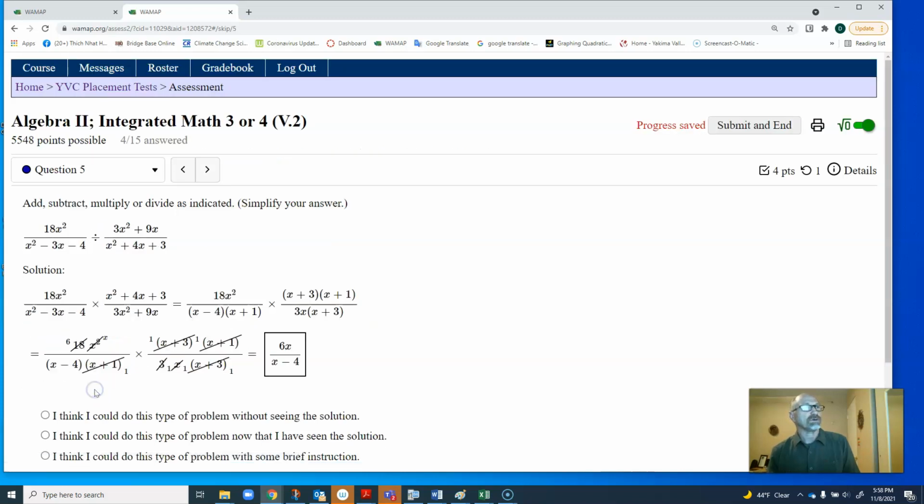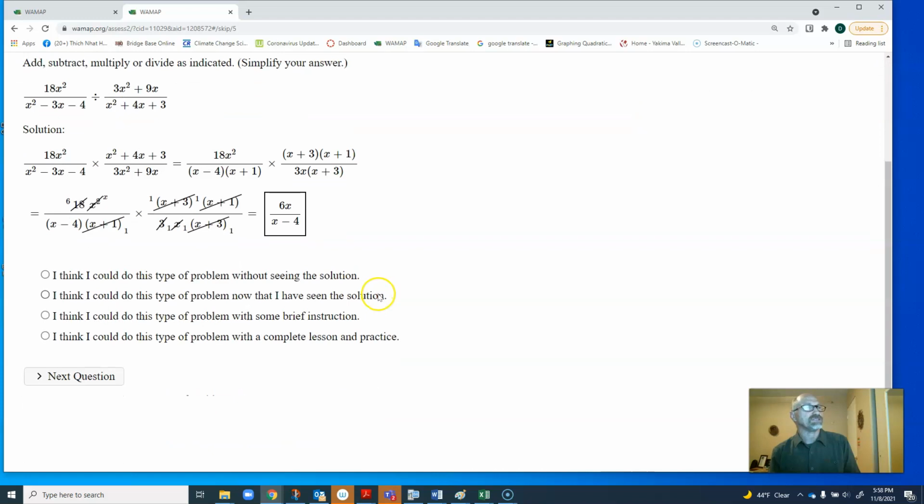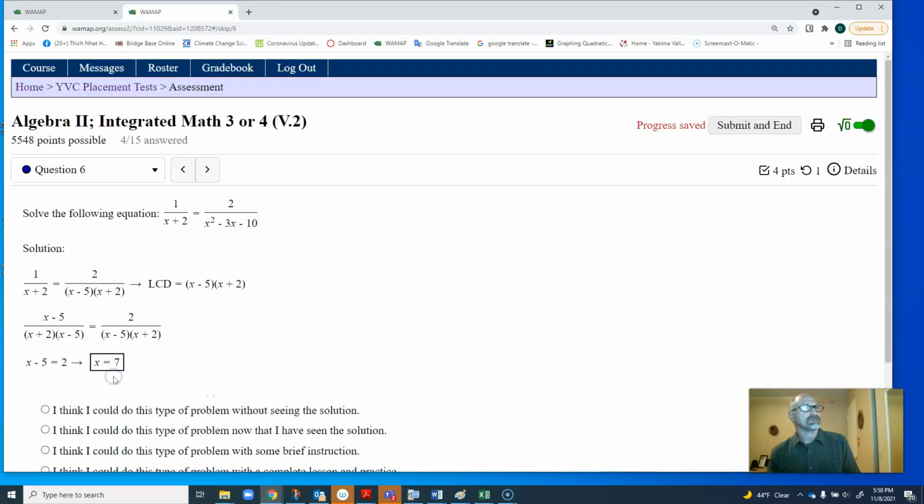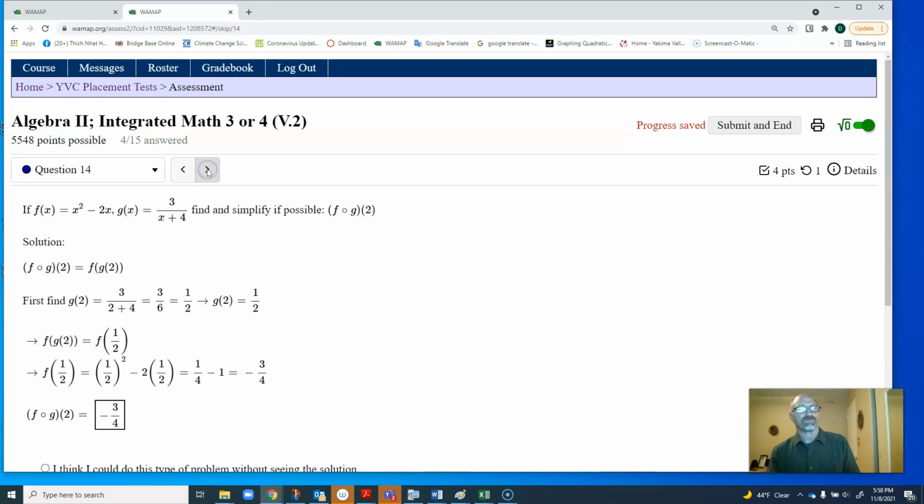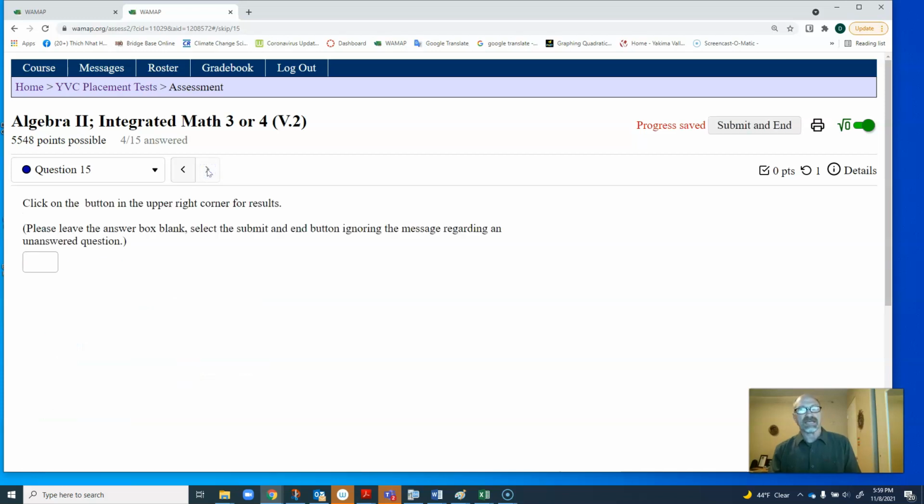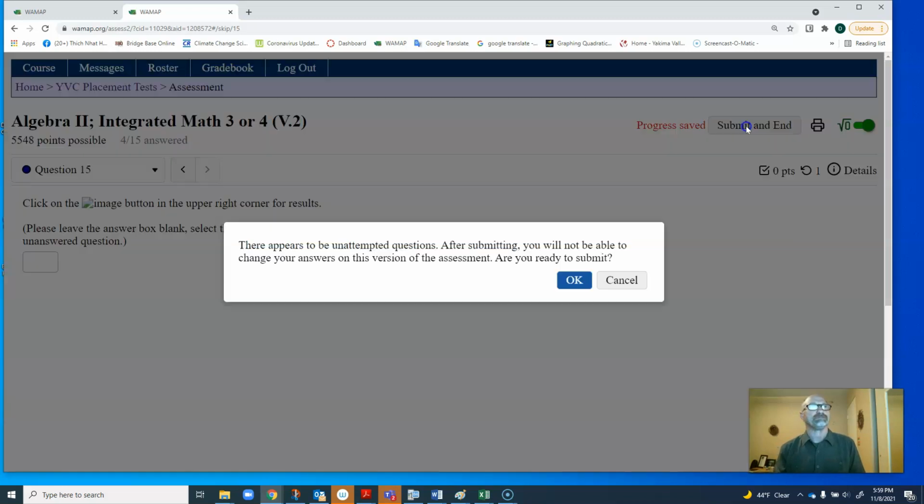You'll go through this with each question. So I'm just going to next question. You can work your way through one question at a time. Once you complete the self-assessment of your abilities on the 12 problems, the next screen, which says question 15, provides you with a Submit and End button to select.